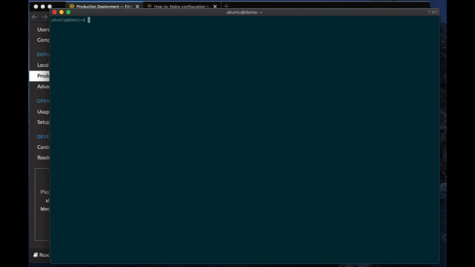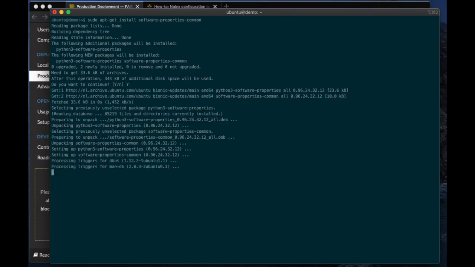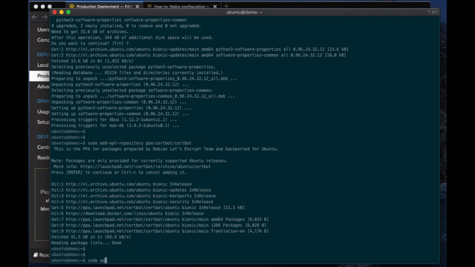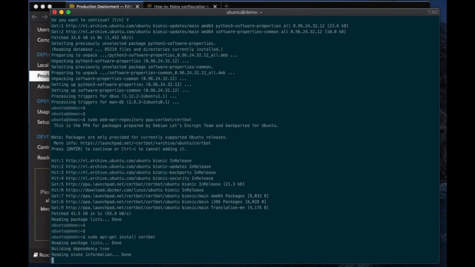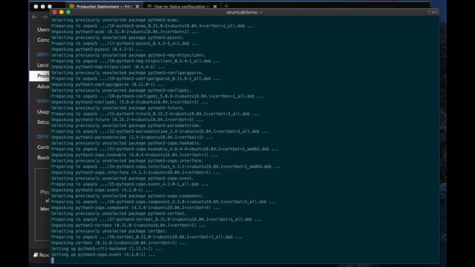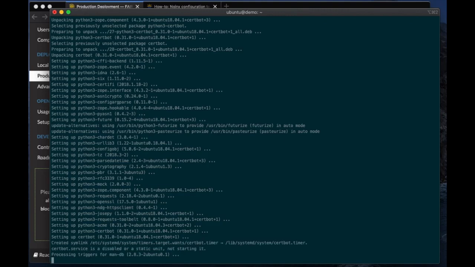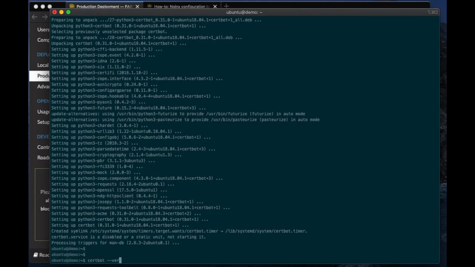Next, we install the dependencies for the certbot utility. We add the Ubuntu repository for the certbot artifacts. And finally, we install the certbot utility. For reference, the certbot version we are using is 0.31.0.